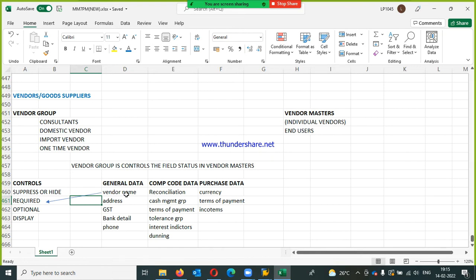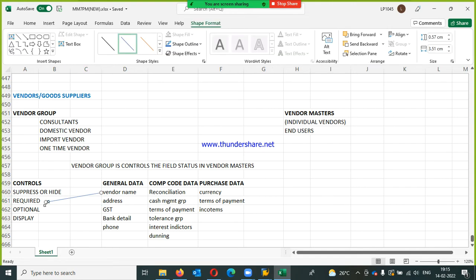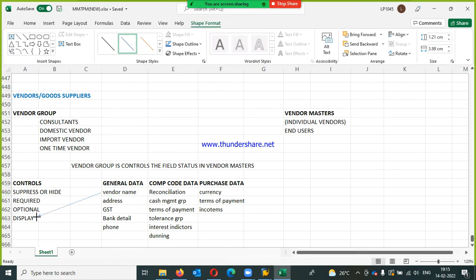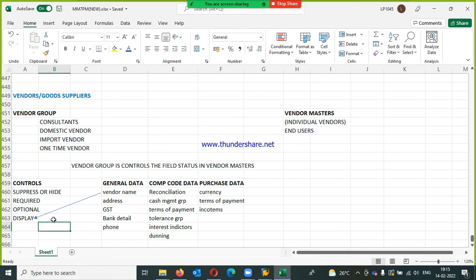Because that field has been selected as required entry, right? Then if I select vendor name as optional, what will happen? While creating vendor master data, the end user may input the vendor name or they can skip that field. That is optional. Then if I select vendor name as display, we are able to see the data, but we cannot make any changes or copy it, only display purpose.